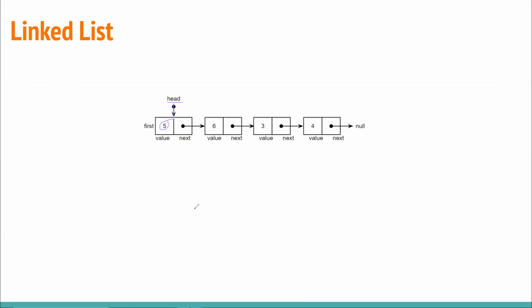We said bob.first.value. But now if I want to get the next thing, so let's say I want to get the 6, how am I going to get to that 6, guys? We'll have to say bob.first, so that'll give us this node. So what am I going to do next to get to the 6? Because we can say dot value to get to that 5 over there. But how will I get to that 6?